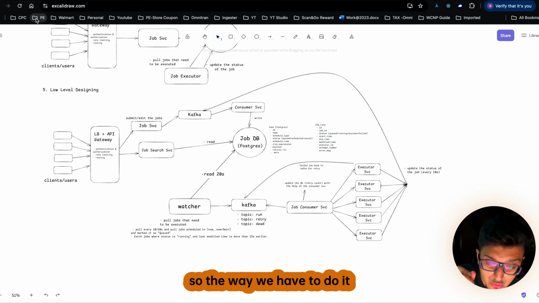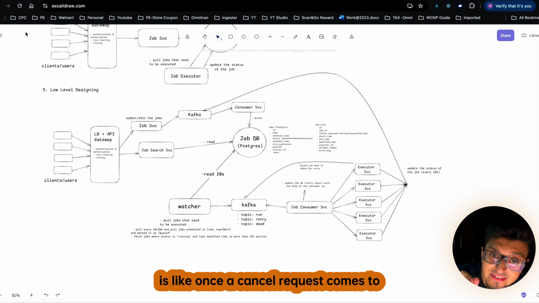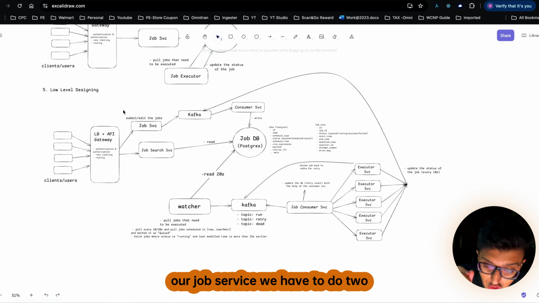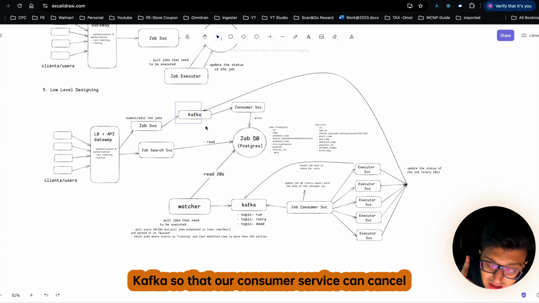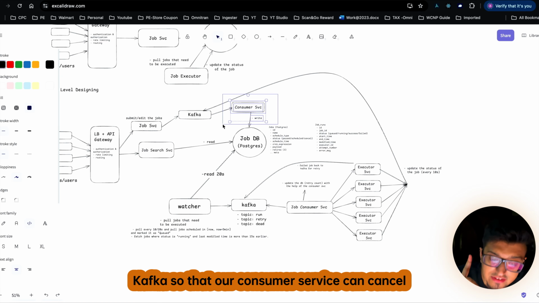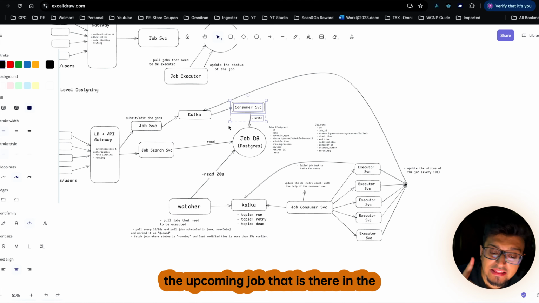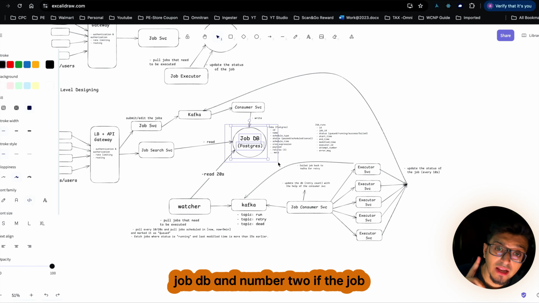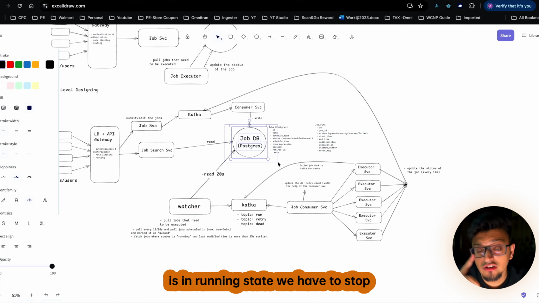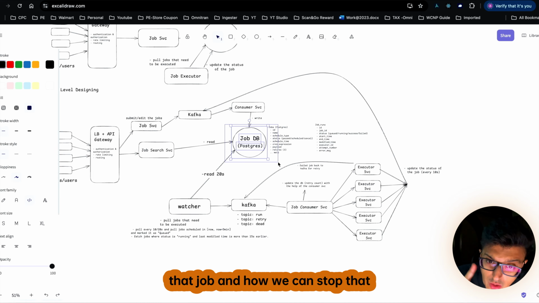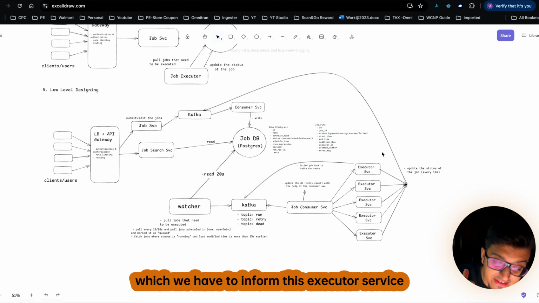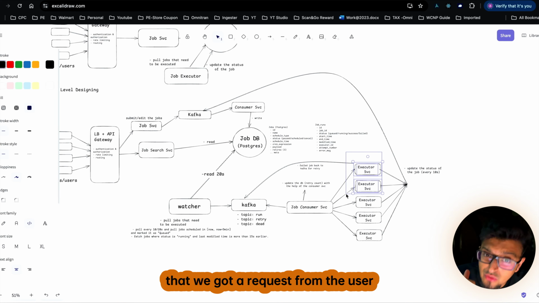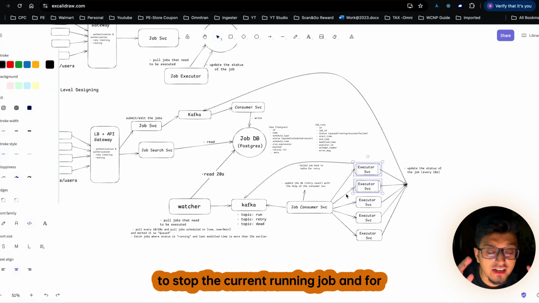So the way we have to do it is, once a cancel request comes to our job service, we have to do two things. One is we have to update the Kafka so that our consumer service can cancel the upcoming job that is there in the job DB. And number two, if the job is in running state, we have to stop that job. And how can we stop that? Somehow we have to find logic by which we inform this executor service that we got a request from the user to stop the current running job.